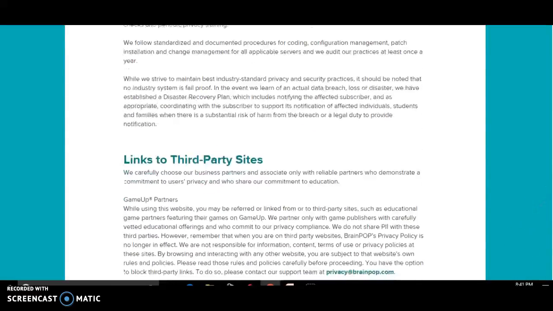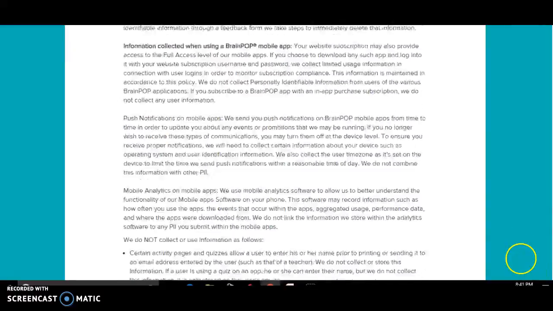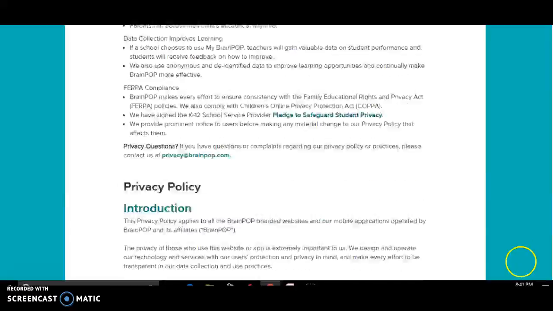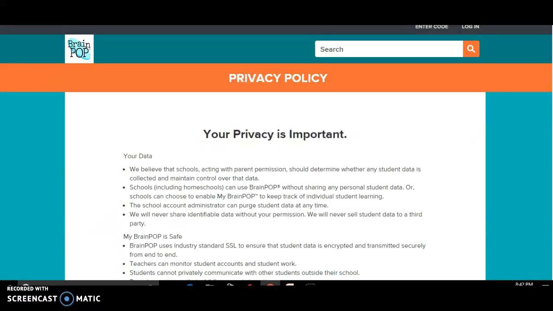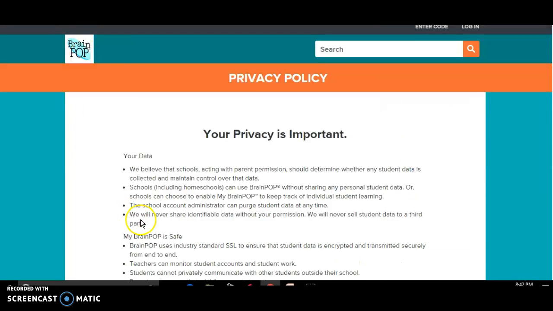And it talks about how they store that. Teachers can store the information from what the kids did in BrainPop. So, that is BrainPop.